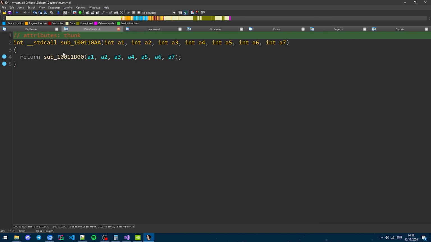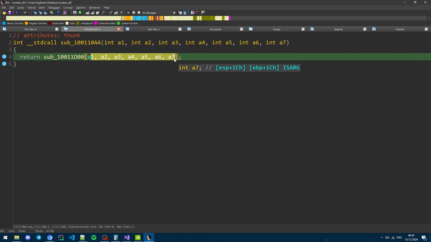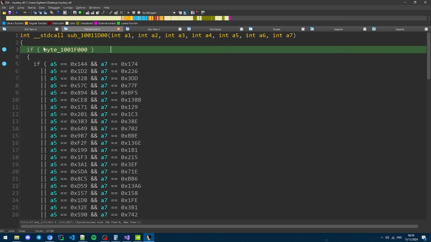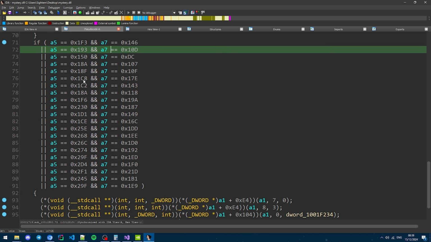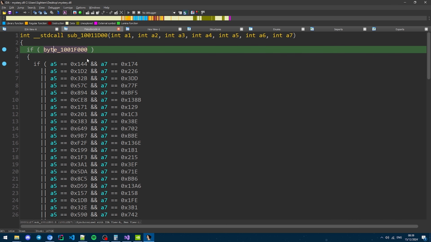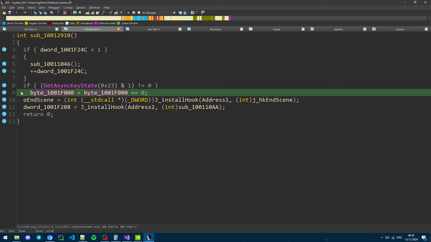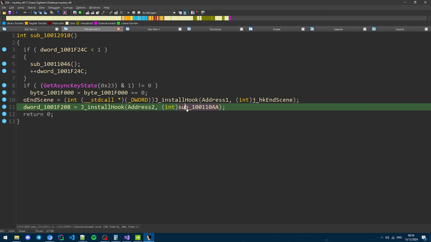So we can actually follow this, and we can see that it takes 7 arguments. So let's keep following it, and we see this gargantuan if statement. Actually, we see 3 if statements, right? And if you check the cross references of this bytes, this is probably going to end up in the same main function, and it does. So this is the actual toggle of the cheat. Whatever the cheat does is probably in this function.